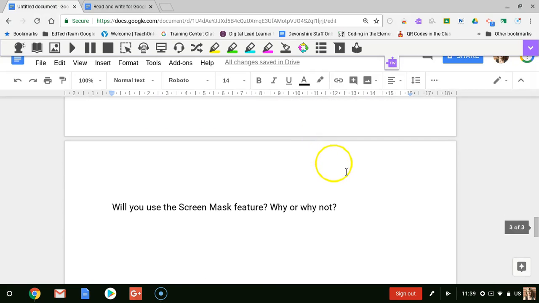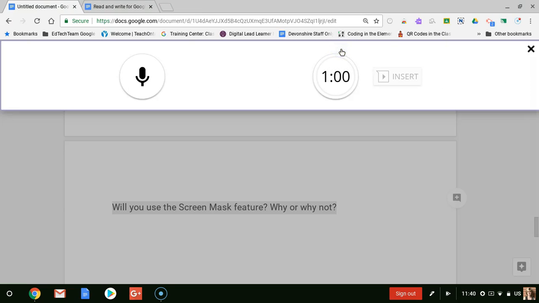I've got a question here. Will you use the screen mask feature? Why or why not? It's just going to select the part of the text that they wish to respond to. And they're going to go up to VoiceNote and click on it. Here you'll see a recording bar has come up with a recording option and the time, the maximum amount of time, which is 1 minute, that can be recorded.